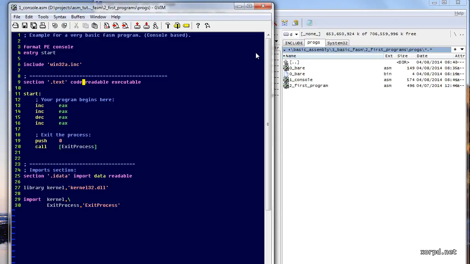This text section, for example, has the properties of being readable and being executable. It means that the contents of this section could be read and also executed. And this is pretty important because we have code inside this section. We want to be able to execute this code.